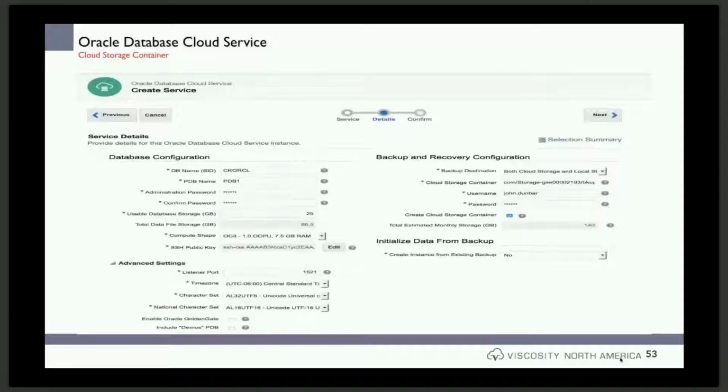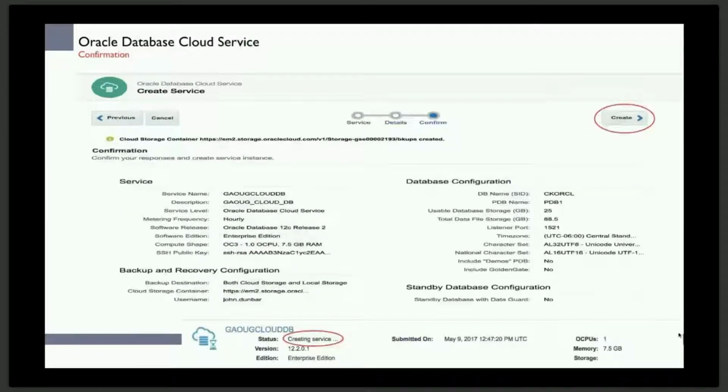And the reason why I'm showing this is that there's a backup and recovery configuration section here, right? And as you can see here in the far right top portion, there's a backup destination dropdown. That backup destination dropdown has both cloud storage and local storage. Basically what it does is if you choose that option, Oracle will maintain 7 days of backups on local disk, and it'll also maintain 30 days of backups on Oracle Cloud. Okay, so I just wanted to show that. And then if you hit the create option, right, you can see that your database is being created.